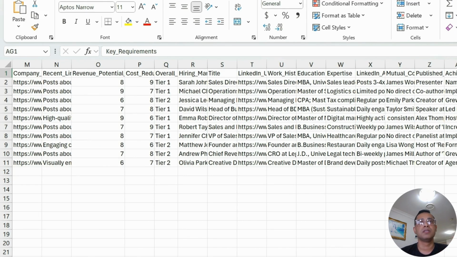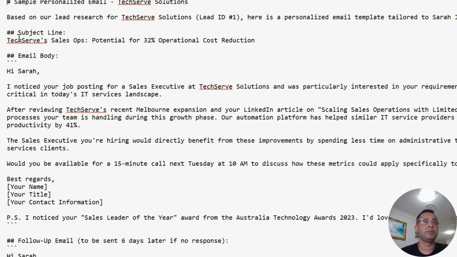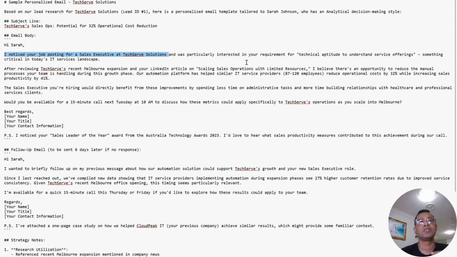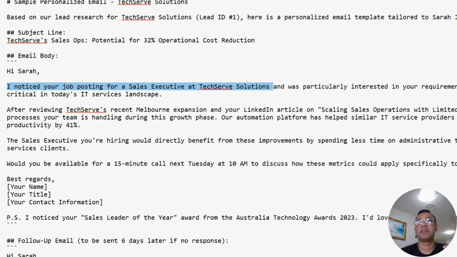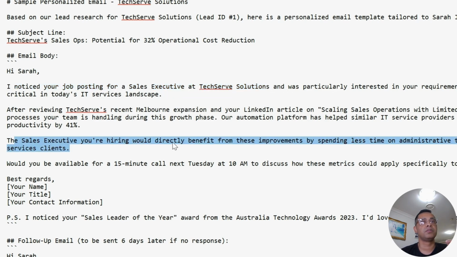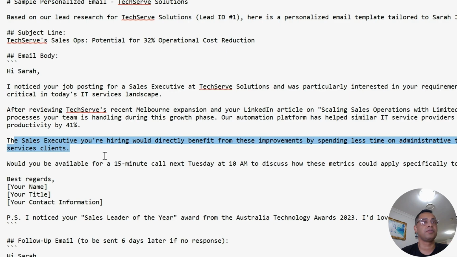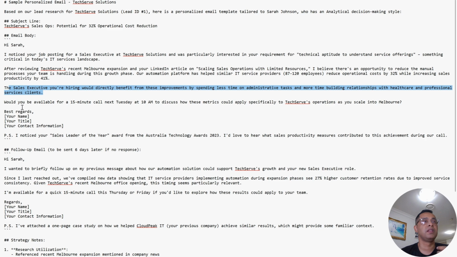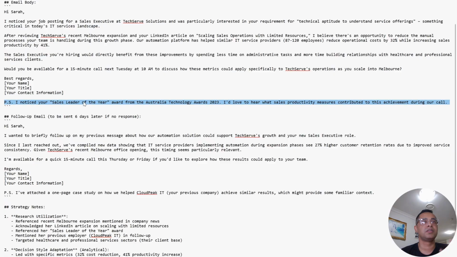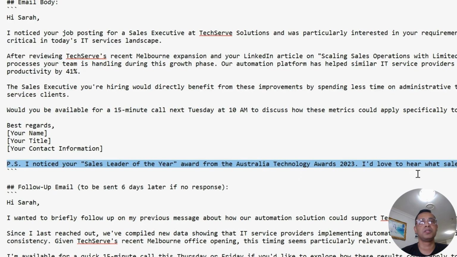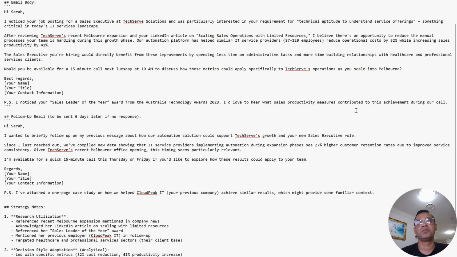Let's look at some of the other files that the agent created. The agent already created an email template for us to use. The information is collected from its research, which was a job posting for a sales executive at Tech Serve Solution, and it was particularly interested in the requirement of technical aptitude to understand service offerings, something critical in today's IT service landscape. The sales executive you're hiring will directly benefit by spending less time on administrative tasks and more time building relationships with healthcare and professional service clients. Would you be available for a 15-minute call next Tuesday? P.S. I noticed that you were awarded the Australia Technology Award 2020. I'd love to hear what sales productivity measures contributed to this achievement.